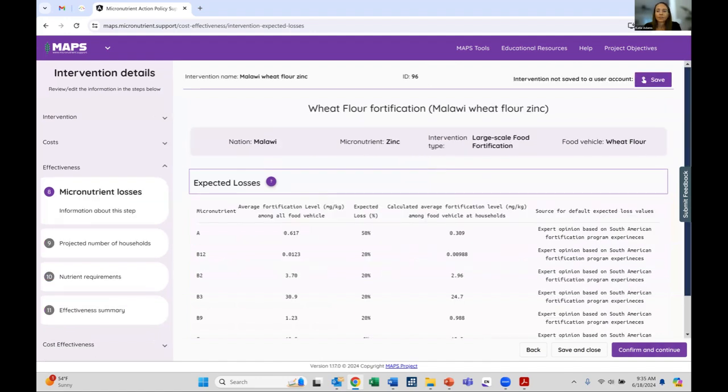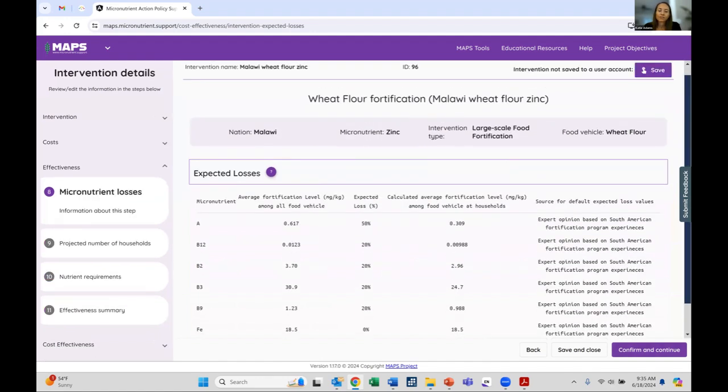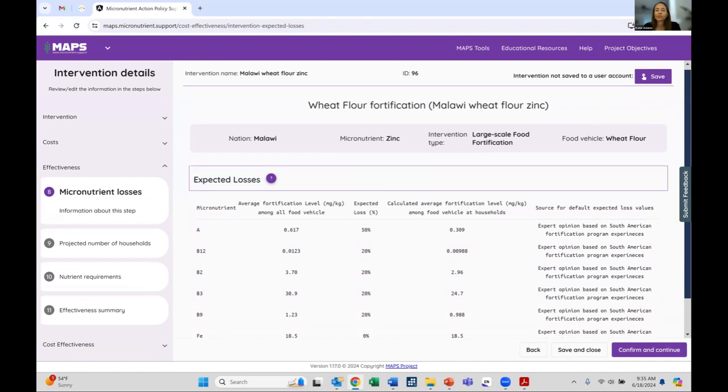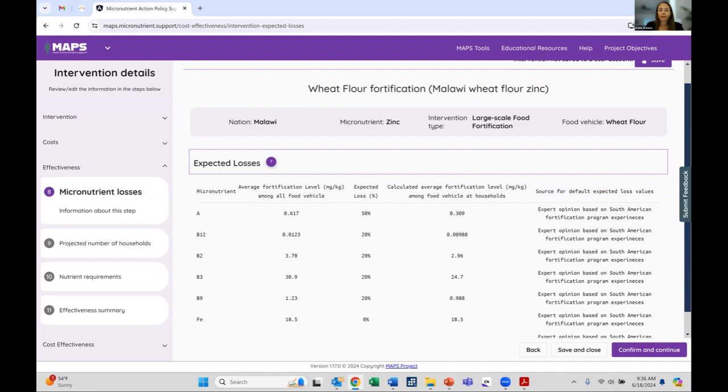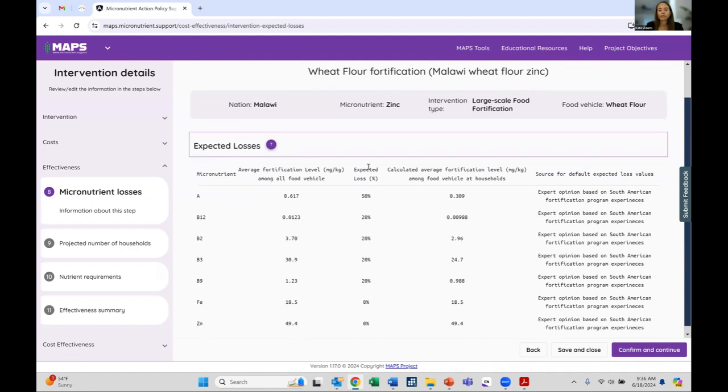The first page here is less relevant for zinc, but for some of the micronutrients, particularly vitamins, between point of fortification and households, we would expect sometimes quite a bit of the micronutrient to be lost due to degradation when it's exposed to air or heat or light, or it's stored for a really long time. So on this page, the user would be able to view expected losses of the micronutrient, and soon this column of expected losses will be modifiable by the user.